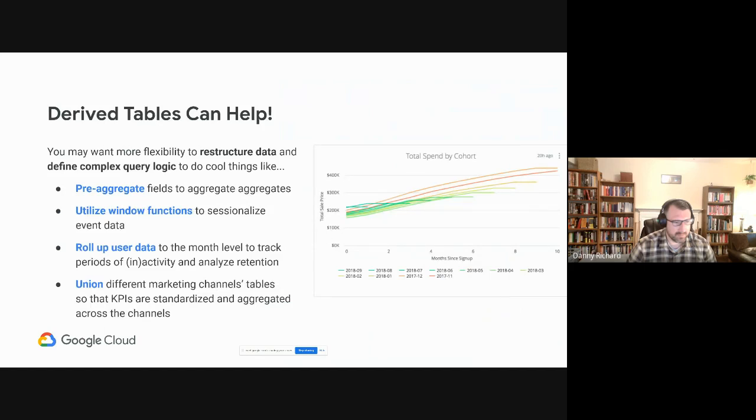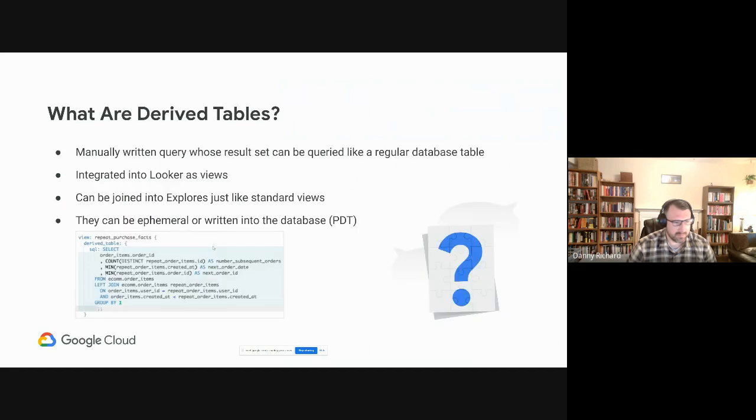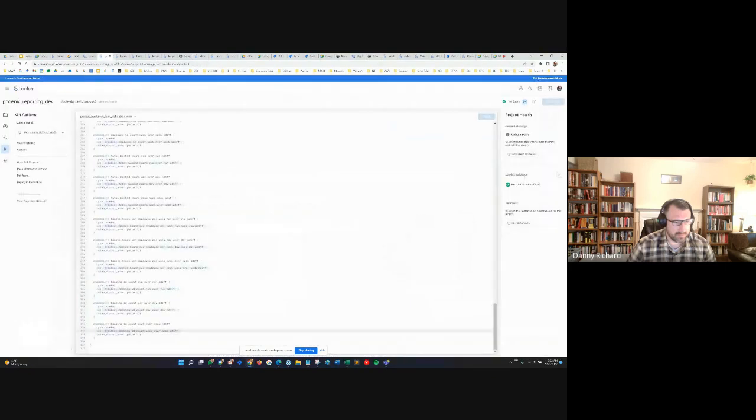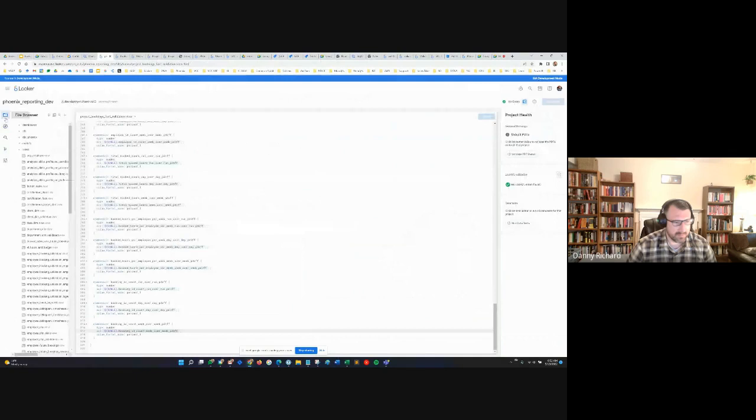Sometimes you've got to do some wrangling with the data that you just can't do in LookML, such as the union statement or applying window functions. Let me show some examples of derived tables. Let's go to the Phoenix project. I'll show you some derived tables.